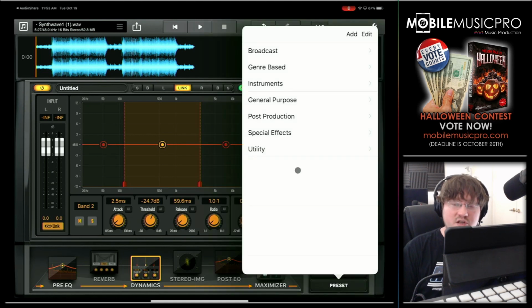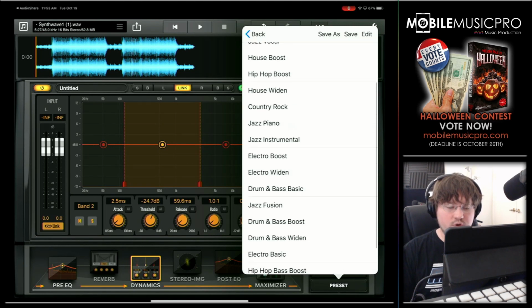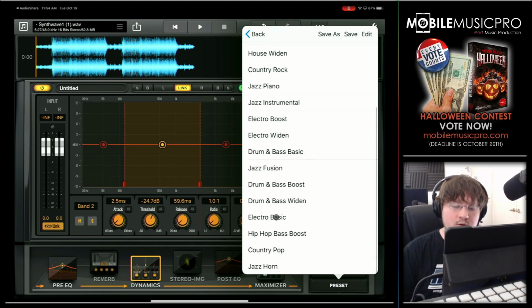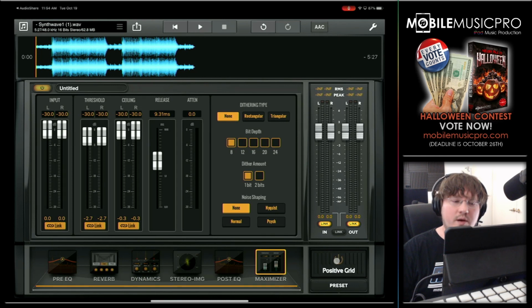Now, as we said, there are a ton of great presets in here, but we're going to choose the genre-based ones. You can see there's presets here for country, hip-hop, house, jazz, and so on. But what we're going to do is choose the Electro Basic preset here. Now, you can always enable and disable the plugin with all of its effects by tapping on the Positive Grid button here on the bottom right-hand corner of the screen.